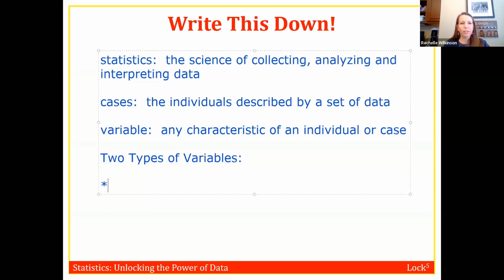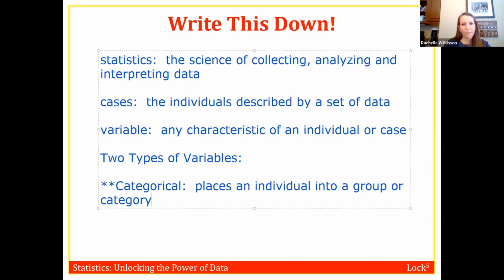The first one is called categorical. A categorical variable places an individual into a group or category. A categorical variable is something like eye color, hair color, ethnicity, or gender, something that's going to place you into a group or a category.